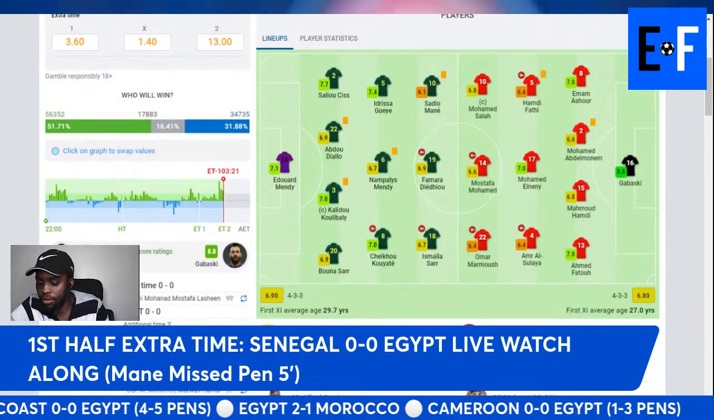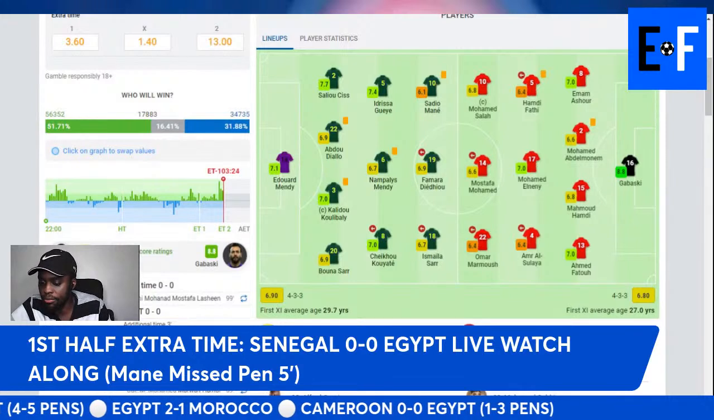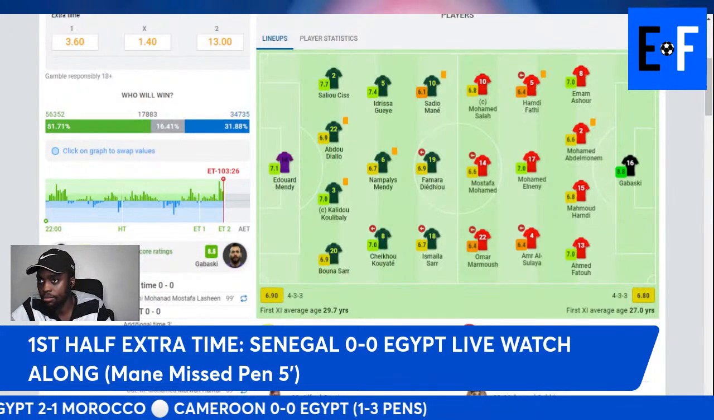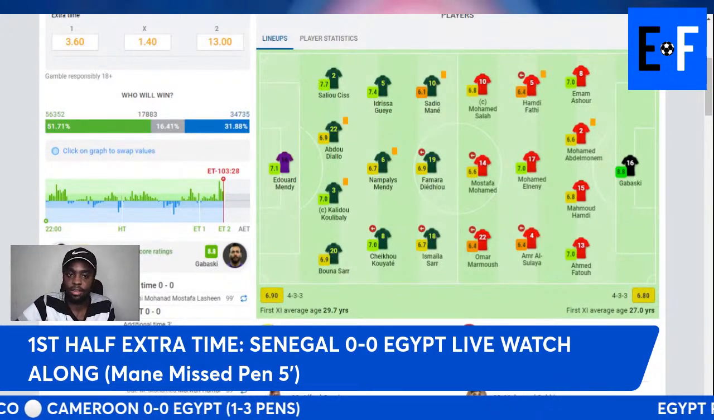Two minutes to go to halftime. Just 2 minutes to go. We are getting close.